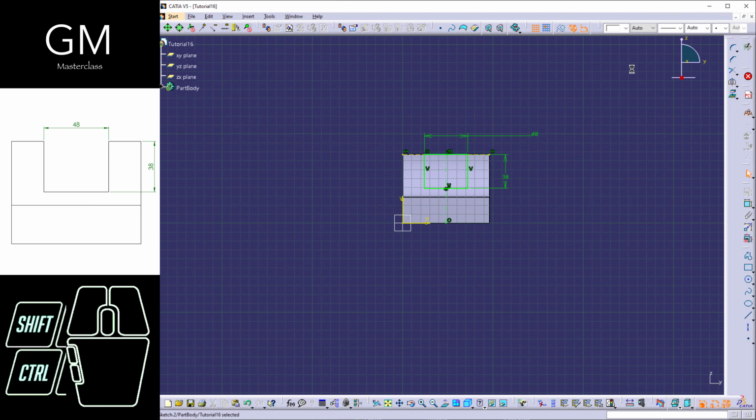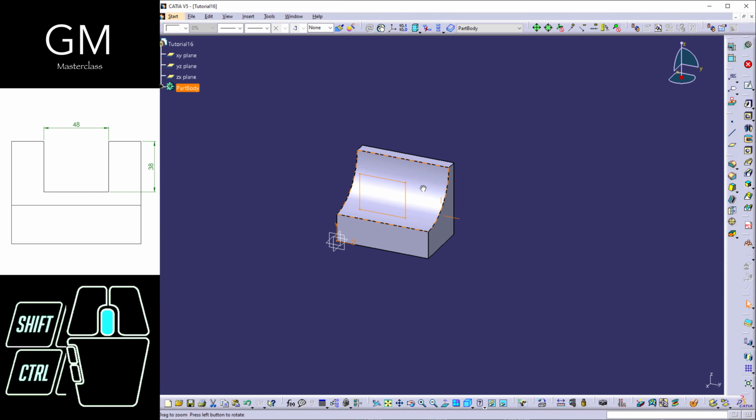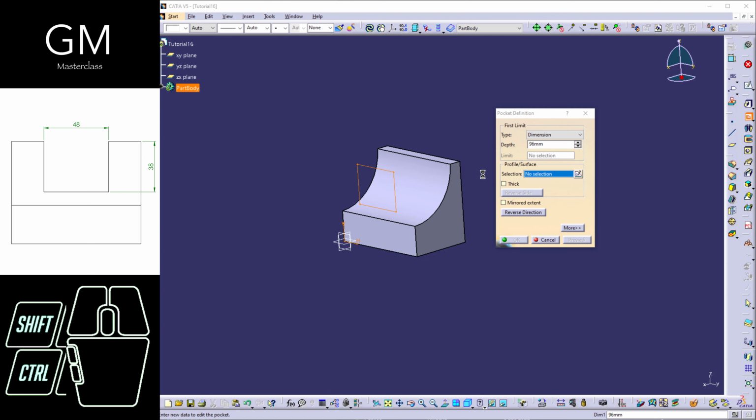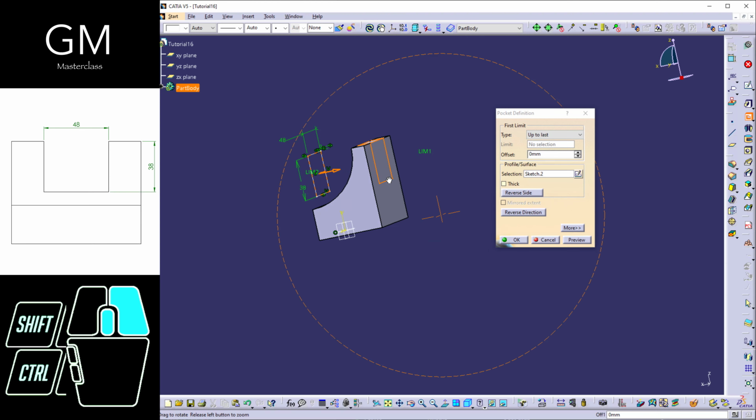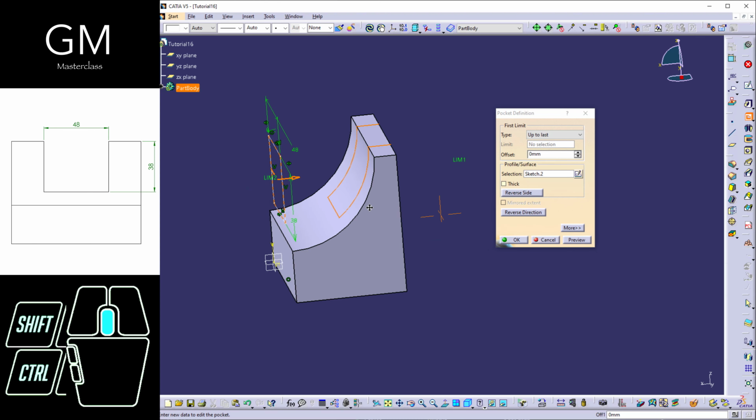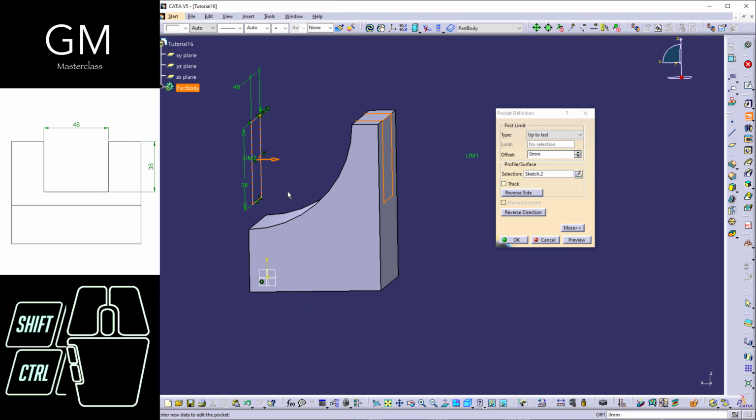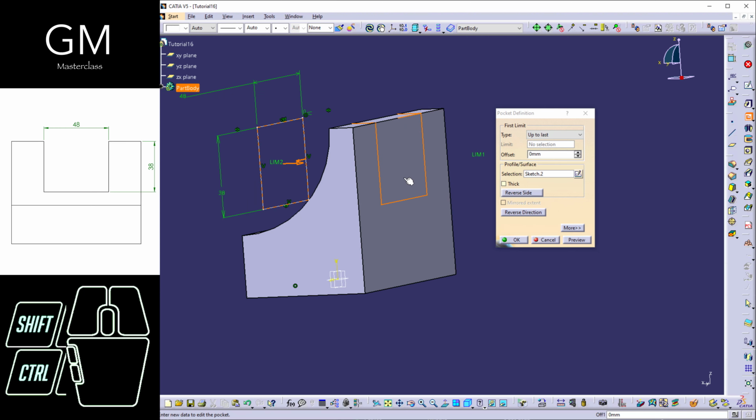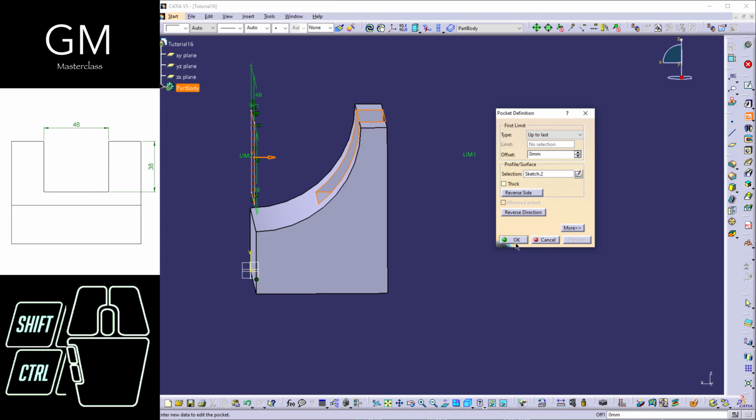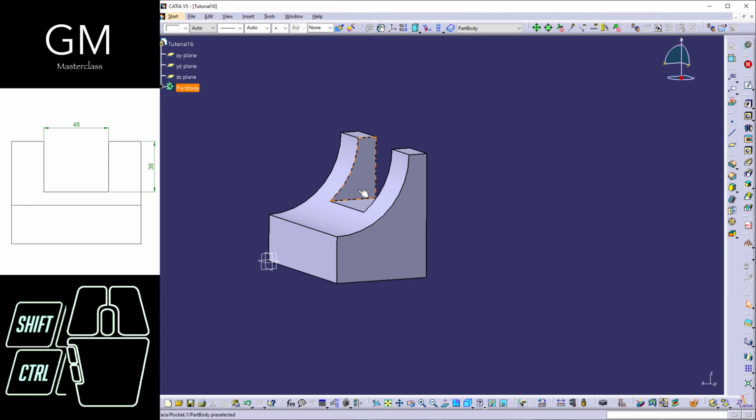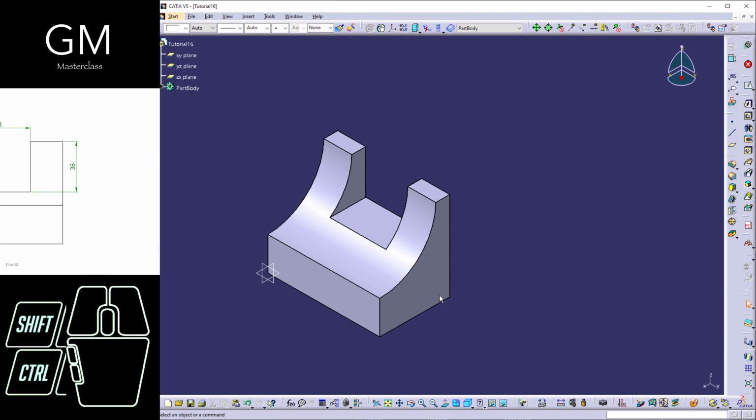Then I'm getting out of the sketch. Right here I have this rectangle. Then I'm going to select the pocket definition tool, and I'm going to say that up to last. Right, what this does is that it tries to find the last face across the 3D element, in this case this face. So everything looks good. Okay, and that would be all, guys. This is how you can create this 3D element using Catia V5.